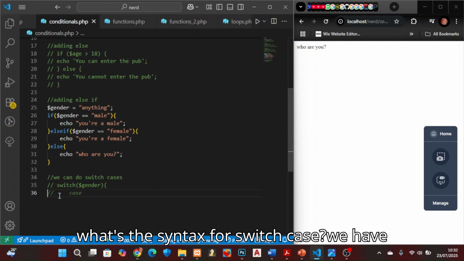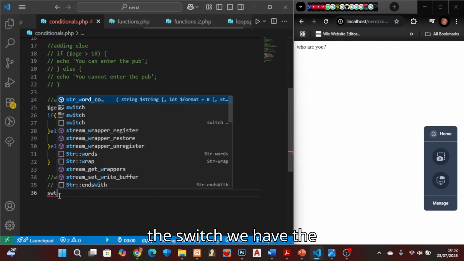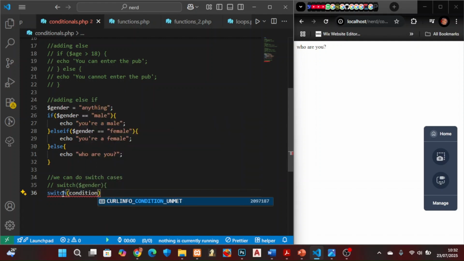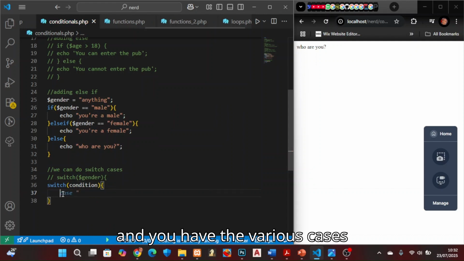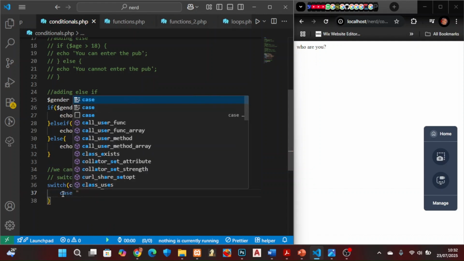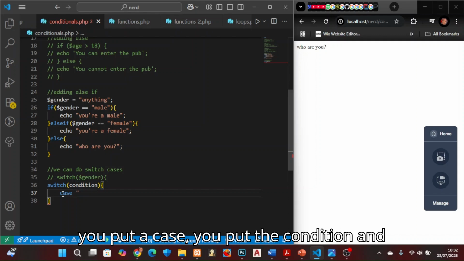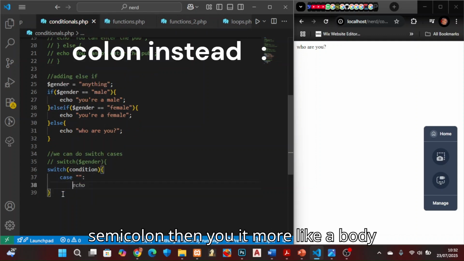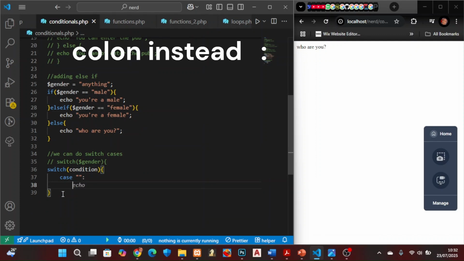So what's the syntax for switch case? We have the switch, we have the condition, and you have the various cases. You put a case, you put the condition the case is going to check, and there's a colon, then you give a body. You do something.